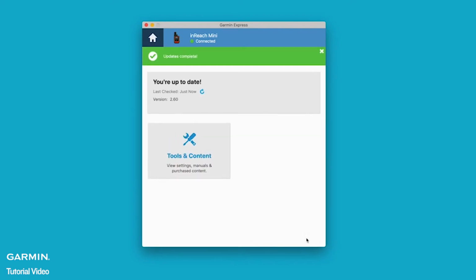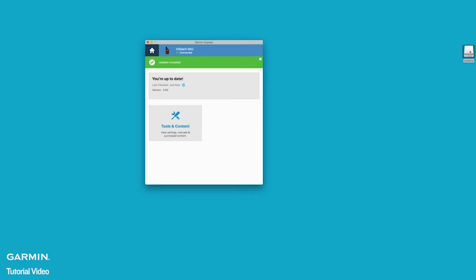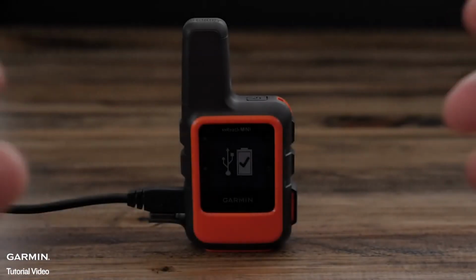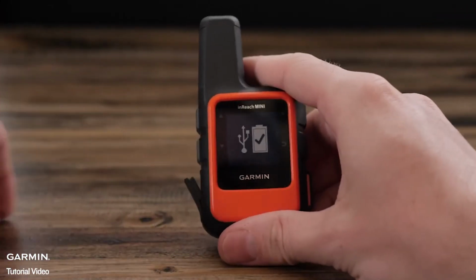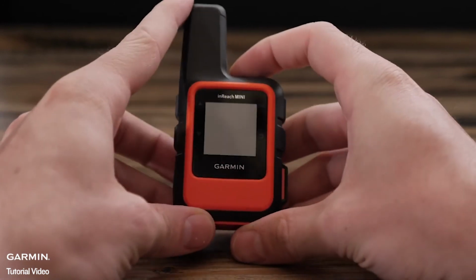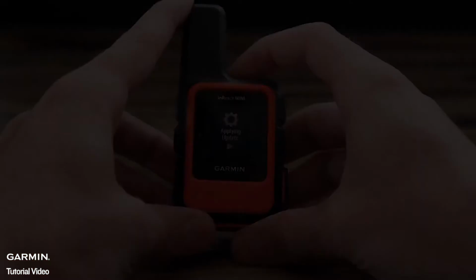When the update completes, Garmin Express will show your inReach Mini is now up to date. Safely eject your inReach Mini and the update will start automatically. It will return to the home screen when completed.